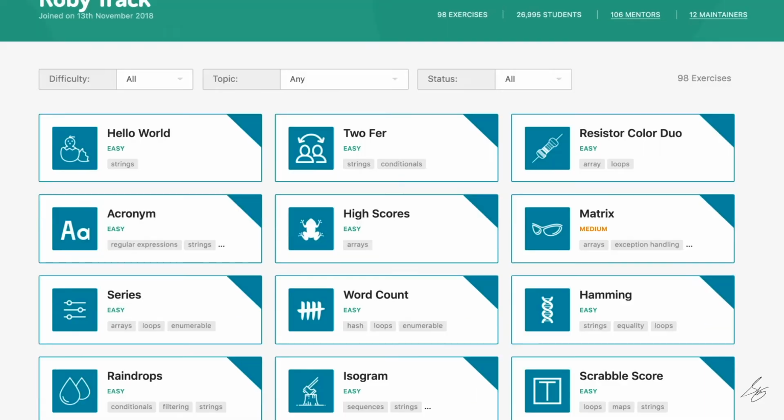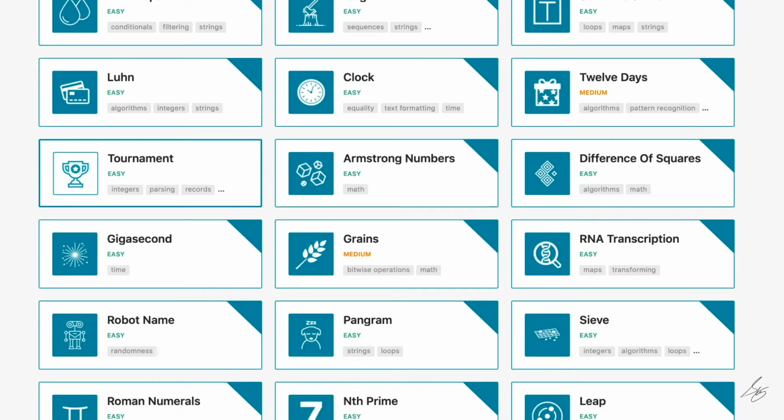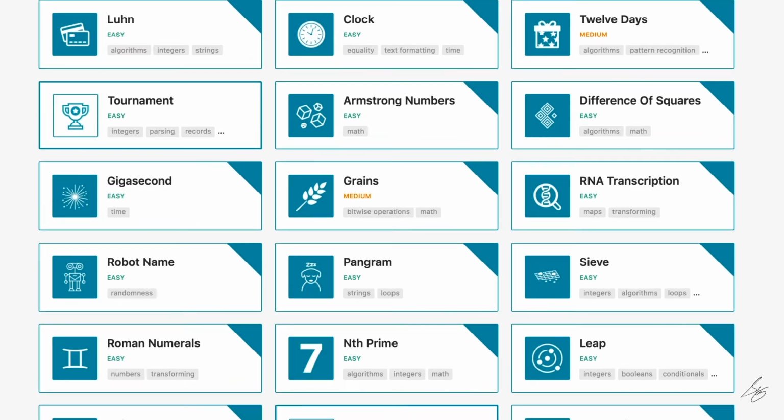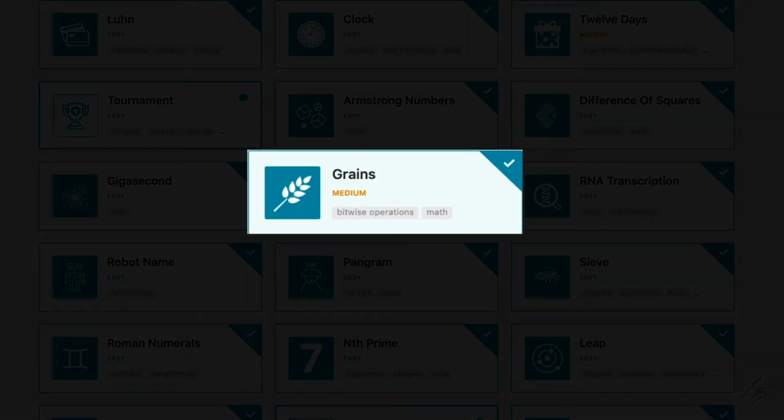I've pointed out before that the exercises on this screen have tags. And sometimes those tags give you a hint about either how to solve the problem or really what the authors of this exercise are looking for you to learn. What do they want you to learn? What do they want you to do? And I noticed this little tag here, bitwise operations.